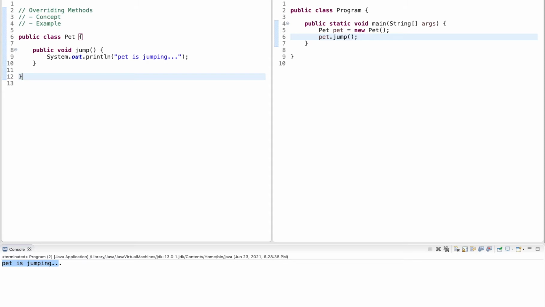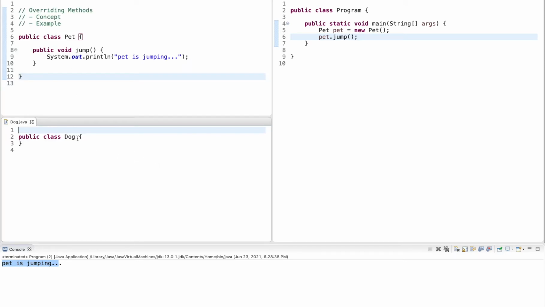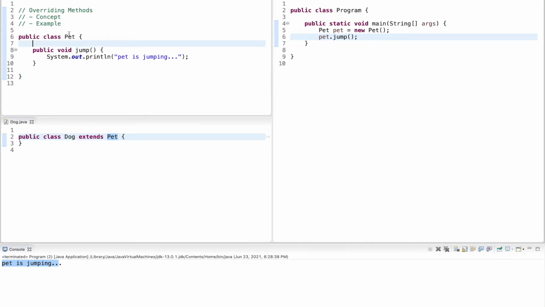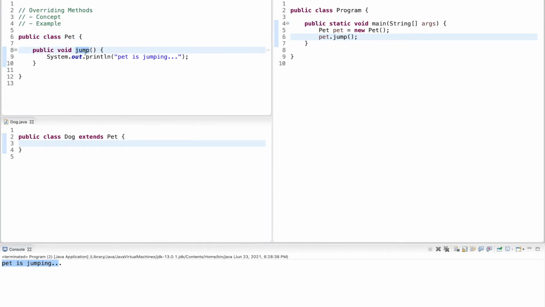Next, I will create a subclass. I will name this class dog. And this class will be a subclass of pet, so I add the extends keyword and the superclass name. So now I have an inheritance relationship between these two classes, where pet is the superclass and dog is a subclass. Now because dog inherits from pet, dog inherits the jump method.